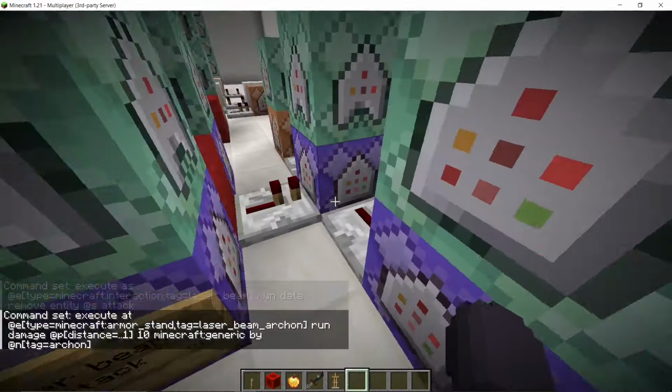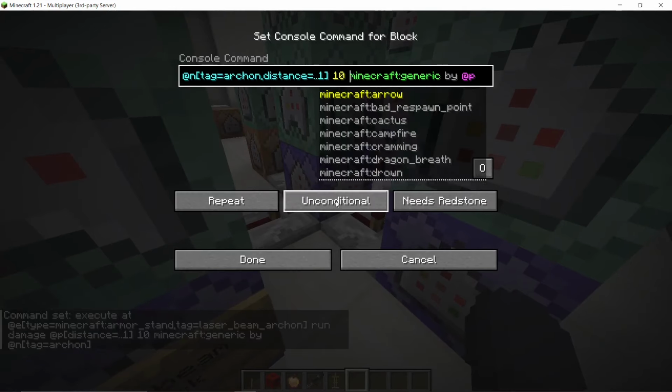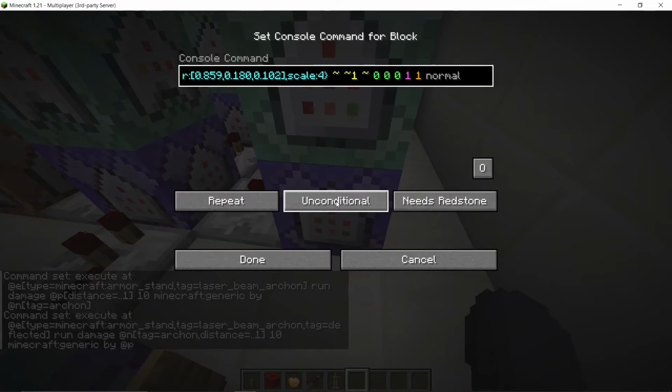Next up, laser beam attack. That's the damage.